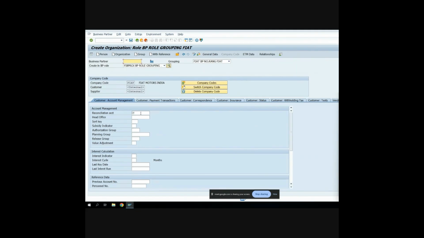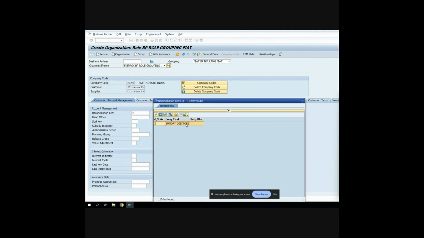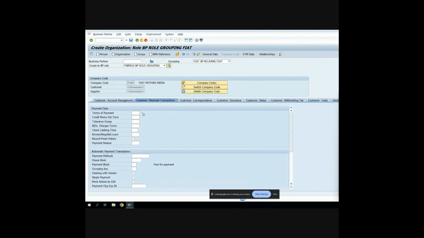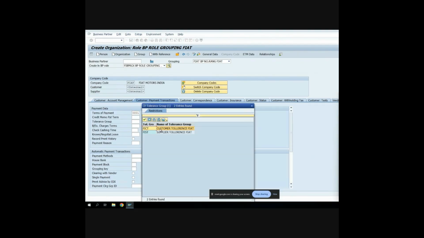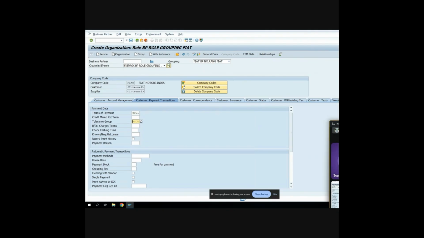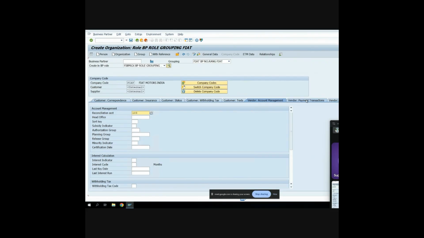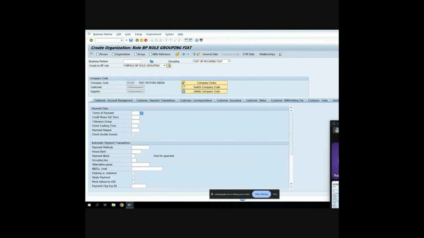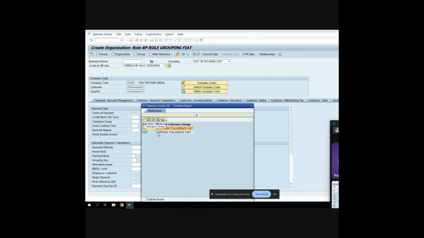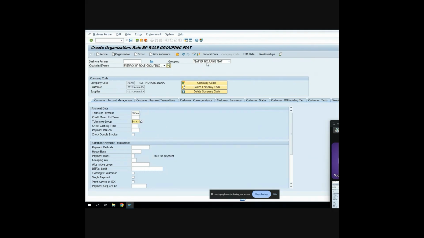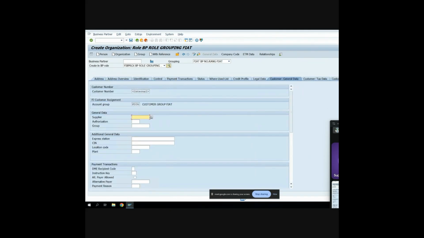First, customer account, sundry data. Then payment transaction, 0001. Then tolerance, CT. Now we can get vendor also here, vendor account management. Reconciliation account, when he is acting as a vendor, sundry creditor. Then vendor payment transaction, 0001 payment terms. When he is acting as a vendor, he needs to follow supplier tolerance. Okay.